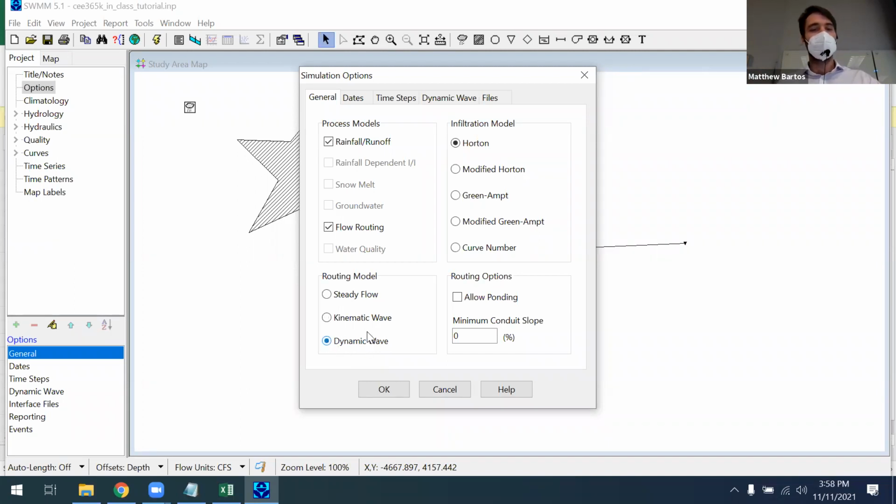Let's go ahead and use the full St. Venant equations. It also gives you options for the infiltration model. We're just going to leave it as the Horton model, which is just a simple exponential decay. There's more sophisticated options you can use, namely Green-Ampt here for the infiltration. There's some other options here, such as allow ponding, which allows you to simulate flooding, essentially.